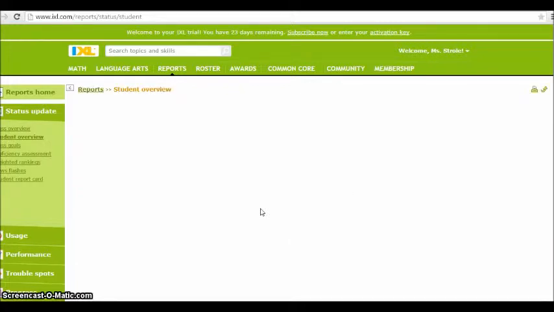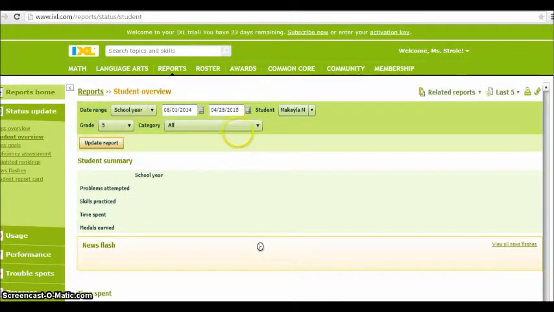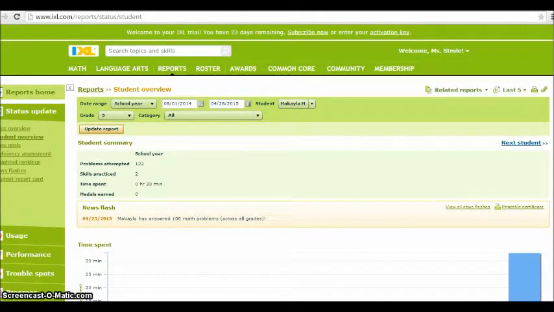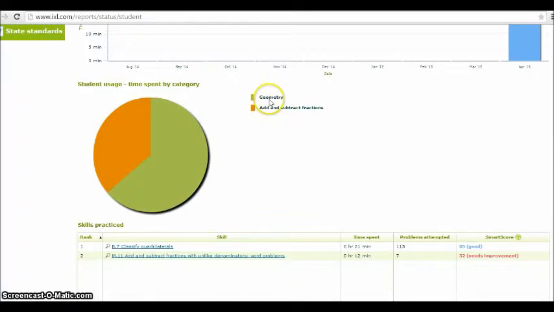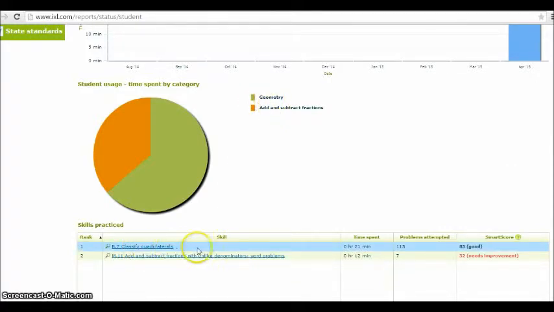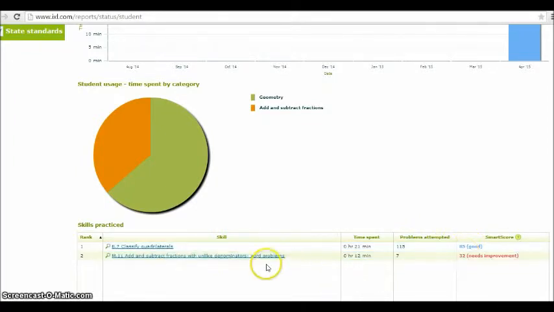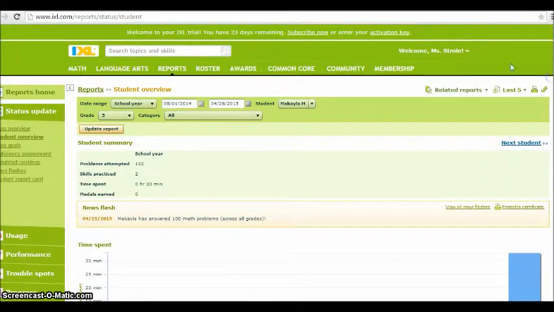So pull up all of the students and you can pick what student you want to look at. So when you scroll down, it will say this student has worked on geometry and adding and subtracting fractions. On classifying quadrilaterals, she was 85%, so she's on good. But when it comes to adding and subtracting fractions, she's on needs improvement. So I can assign her this skill to continue to work on.